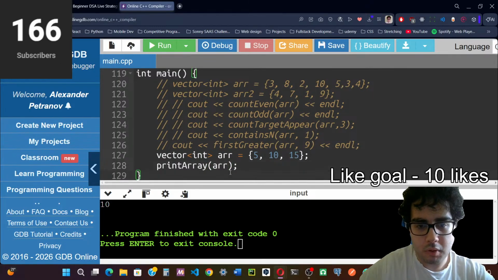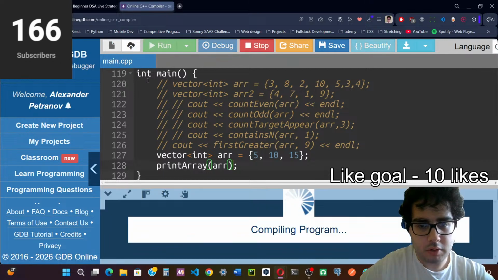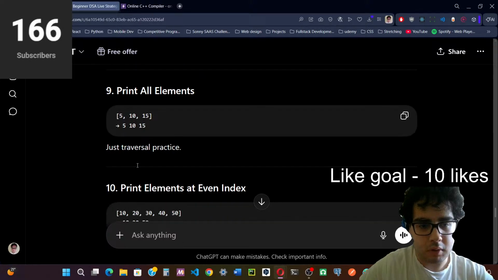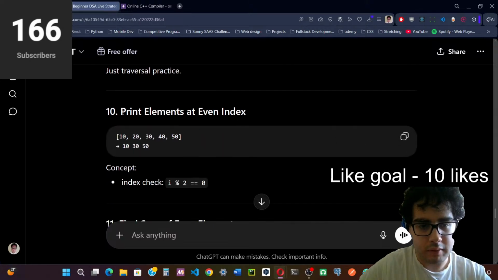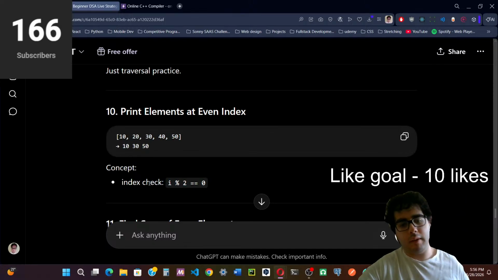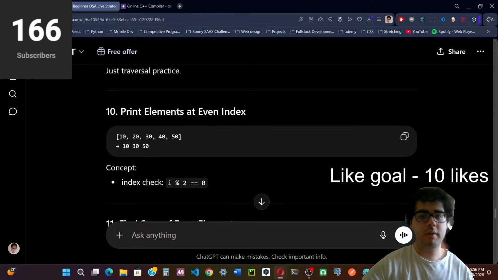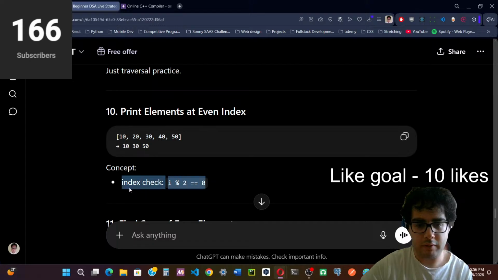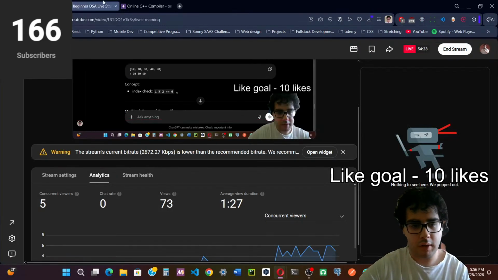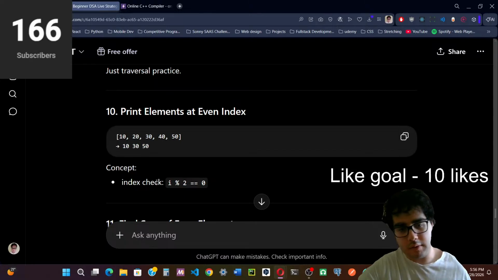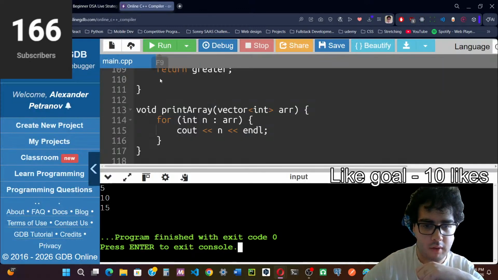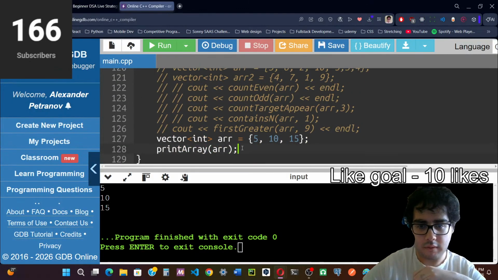Okay, so yeah, print array, so we get 5, 10, 15. Okay, next one, int at even index. Basically, guys, we already did the is even check. We already solved a problem which is to count all of the even numbers inside of the array. So I think we don't really need to explain how we get an even thing.